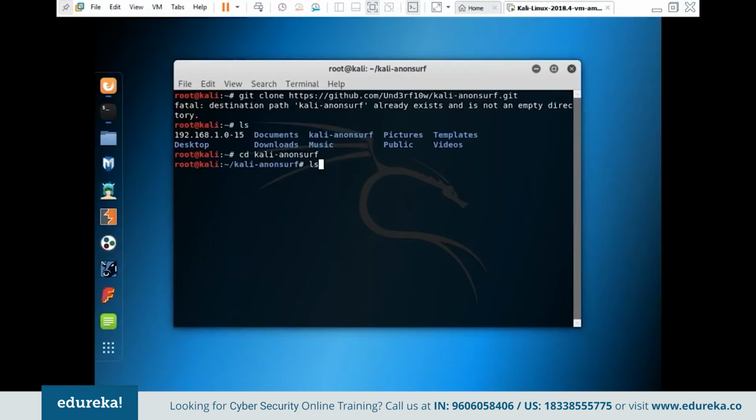Under ls, you'll have to check for the files under kali-anonsurf. You have a file which is a shell script, basically a shell script to install AnonSurf. So what you do is run installer.sh and press enter. I'm not going to do this because it's going to take a while. But if you just do that, it's going to install AnonSurf on your Kali Linux.